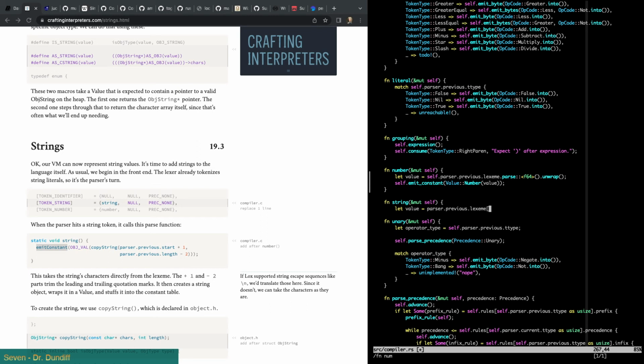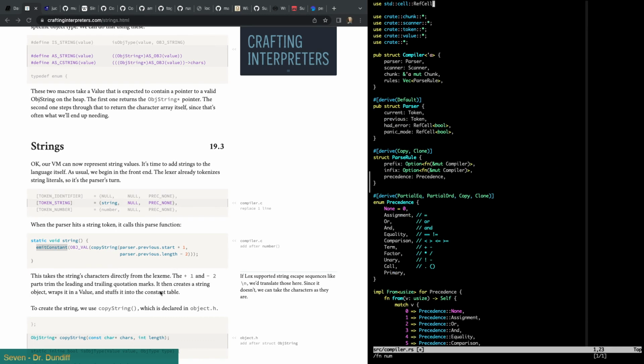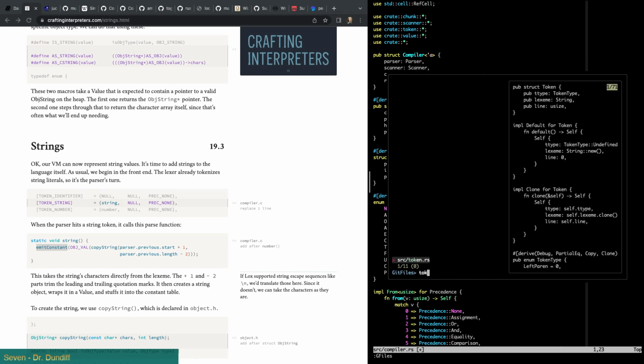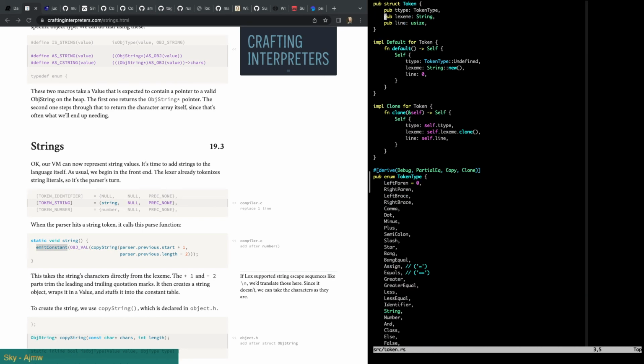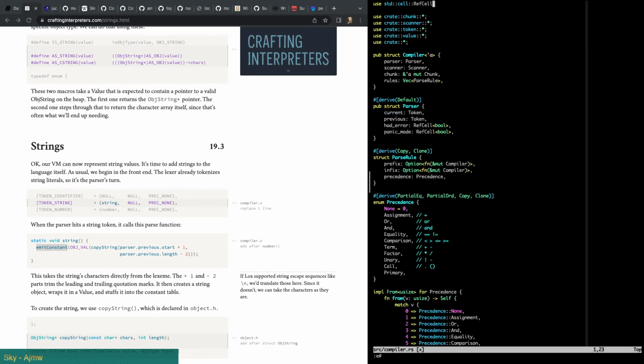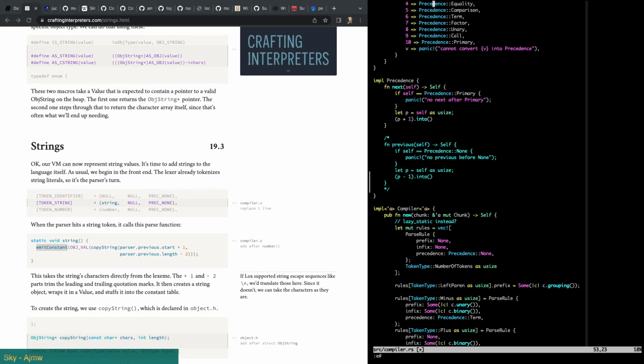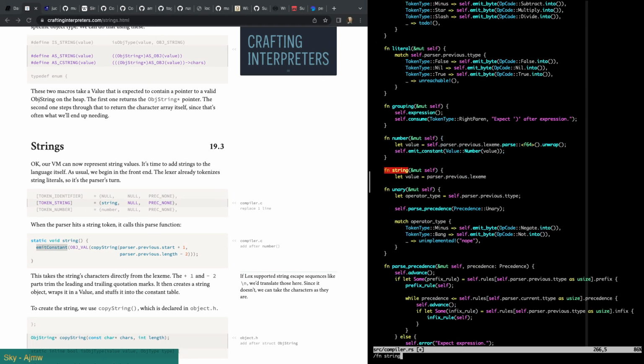Oh, do we just have that right there? I've forgotten what the lexeme is already. Token. I think that's just a string, right? Yeah, it's just a string. So we already have the whole string. But it already has the quotes on it. So I think that's why they do a +1 -2 here to remove the leading and trailing quotation marks.